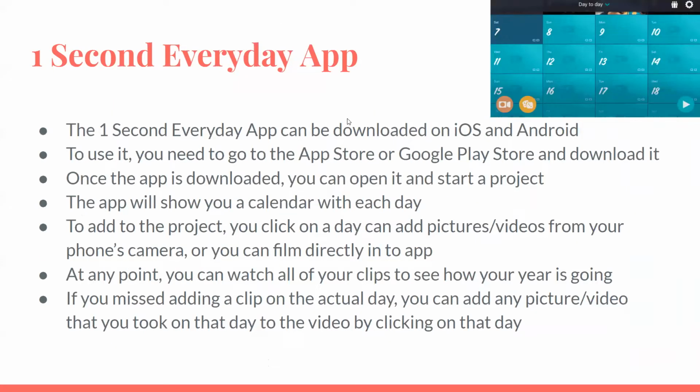The 1 Second Everyday app can be downloaded on iOS and Android. To use it, you need to go to the App Store or Google Play Store to download it. Once the app is downloaded, you can open it and start a project. The app will show you a calendar with each day. To add to the project, you click on a day and can add pictures and videos from your phone's camera, or you can film directly into the app.